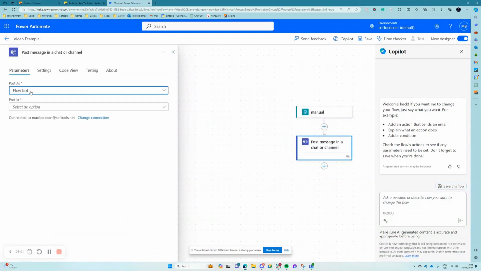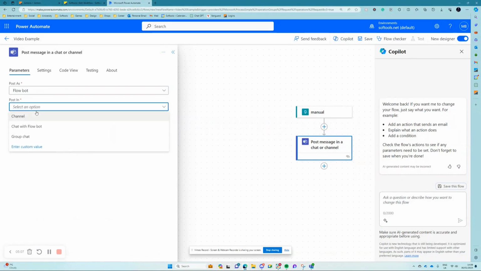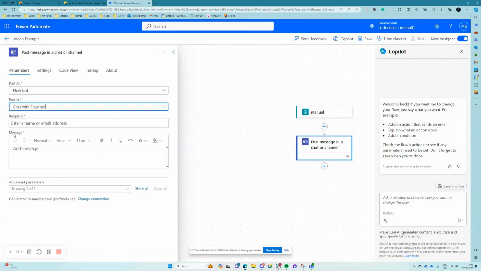We want to post as a flow bot, so it's just going to be where the message is coming from, so it's just going to be a bot. We're going to select chat with Flowbot, and then right here we're just going to put your information in first. So while we're testing this, we want to send it to your email directly. So I'm just going to put my email in for this. So this is where the Microsoft Teams notification is going to be going to.